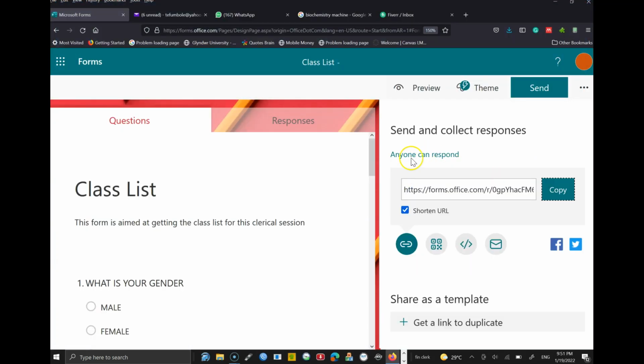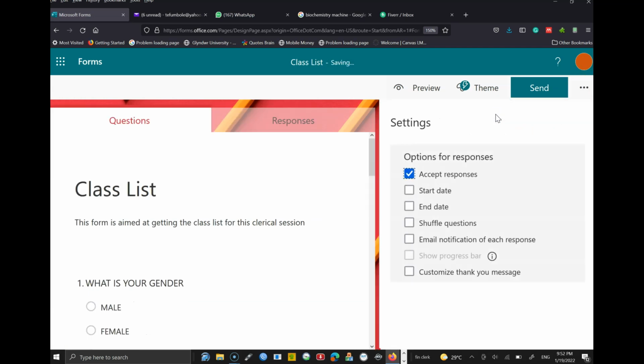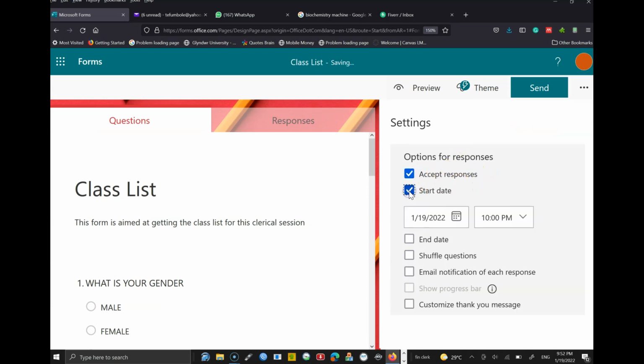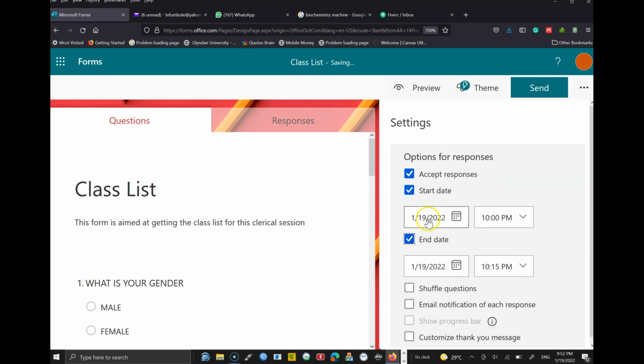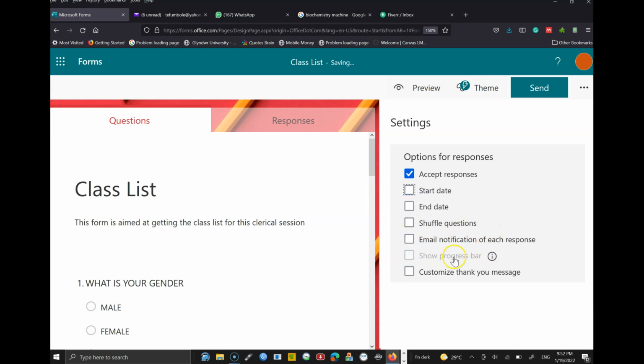So let's use the link so that anyone, this option is very important, anyone with a link can open. You have to go to the menu here and you take settings. Under settings, you can decide either to accept responses. You can set a start date and an end date so that after a particular date people won't be able to answer again. You can shuffle the questions. You can do email notifications. You can customize the thank you message. This is when somebody finishes, they say, okay, thank you for participating.